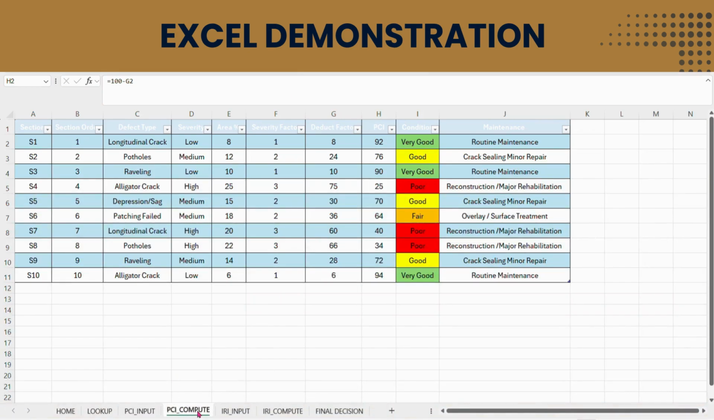For the PCI compute worksheet, this automatically calculates the Pavement Condition Index, or PCI, for each pavement section, from section 1 until section 10. It also classifies the pavement condition into categories such as very good, good, fair, and poor, and it generates the corresponding maintenance recommendation automatically. So this is the maintenance recommendation that has been generated from the condition. In this worksheet, it eliminates manual calculation and improves the efficiency of pavement assessment.